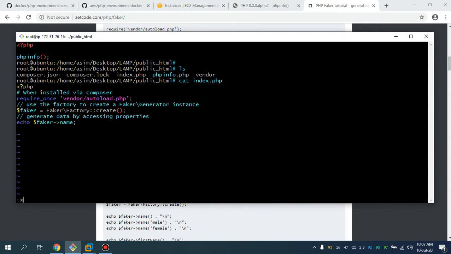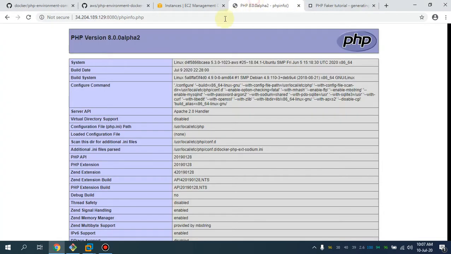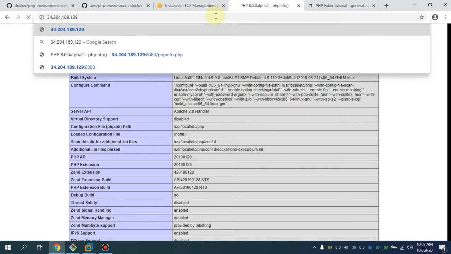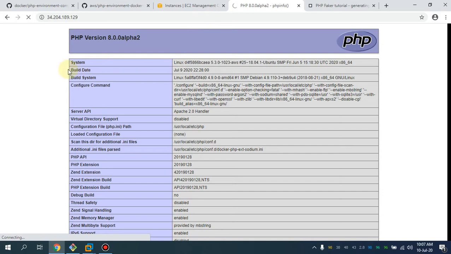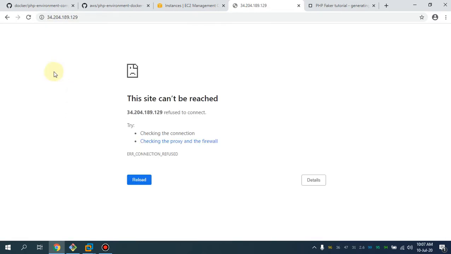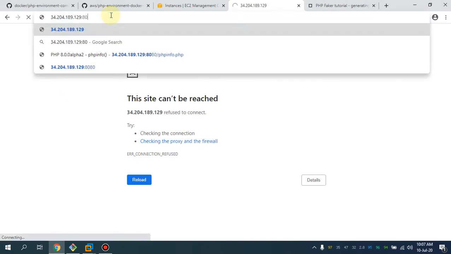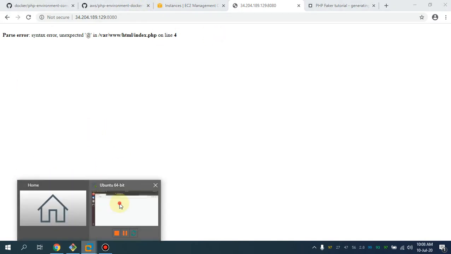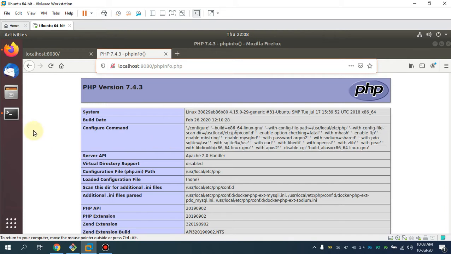Okay, I'm going to save it, and if I navigate to port 80, currently it is not showing me anything. Sorry, port 80, I'm using it. So there is one error, some syntax error. I have to check that. Anyway, this is the video with regard to the version.